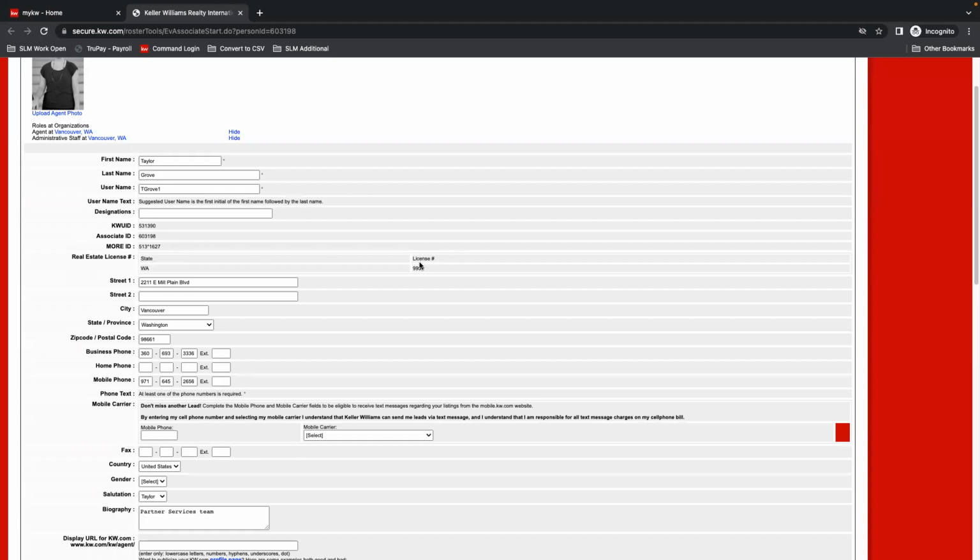The state and license number that you have associated with you. This is pulling from your office's information in their system. So if you see errors here, we recommend reaching out to the Market Center staff so that they can update that for you.